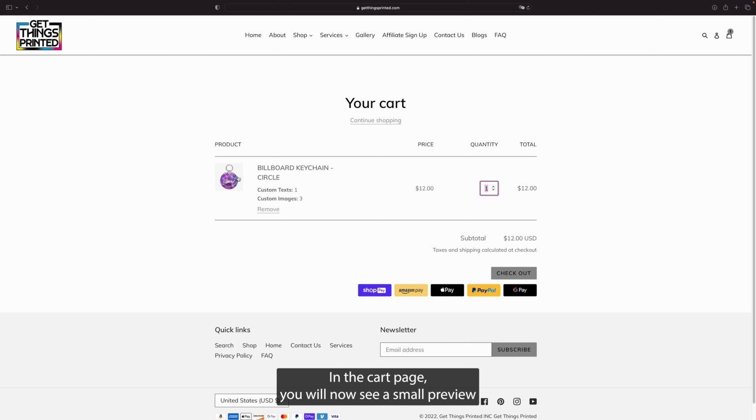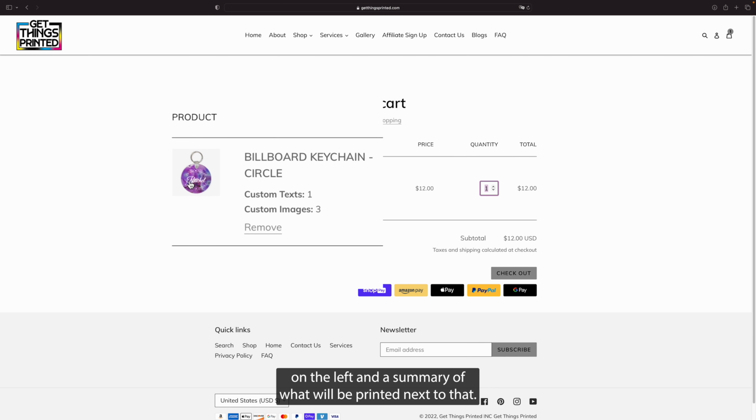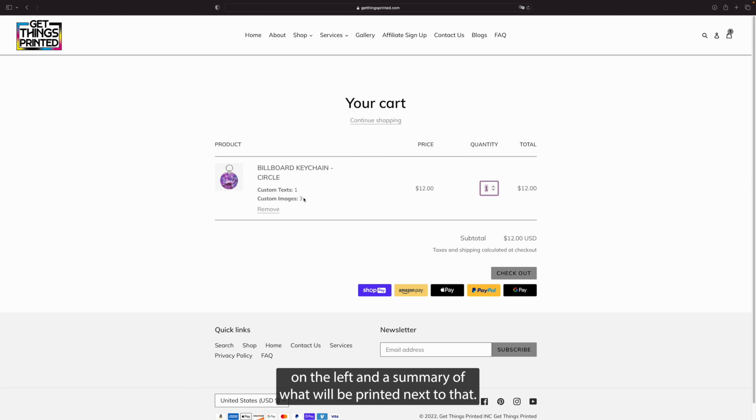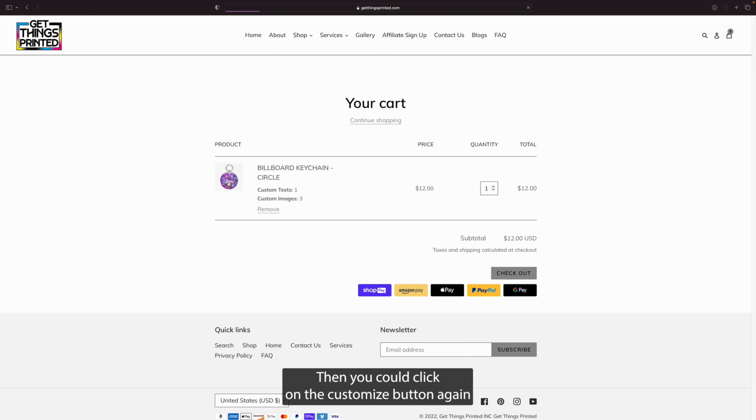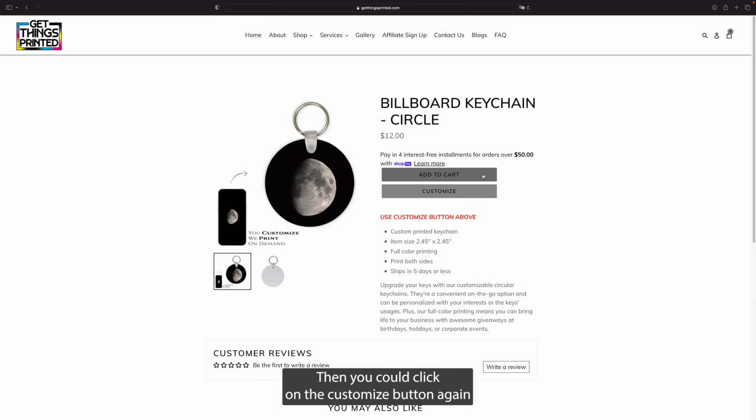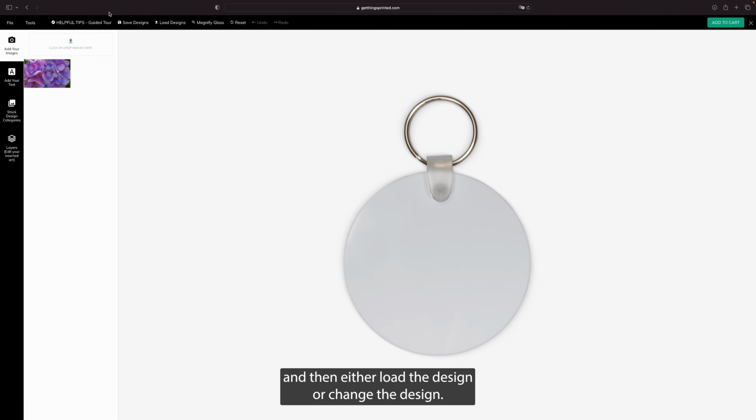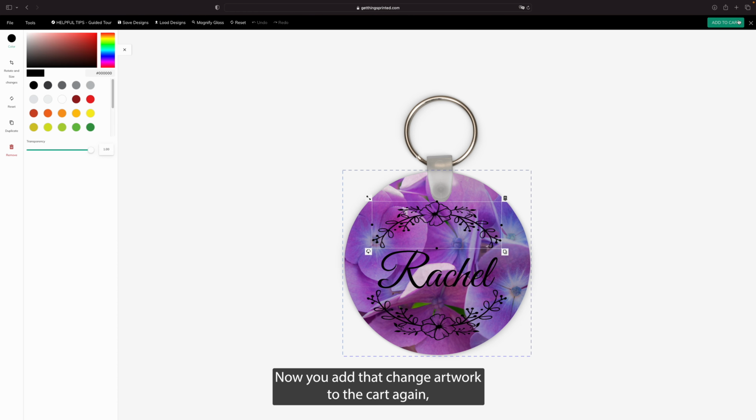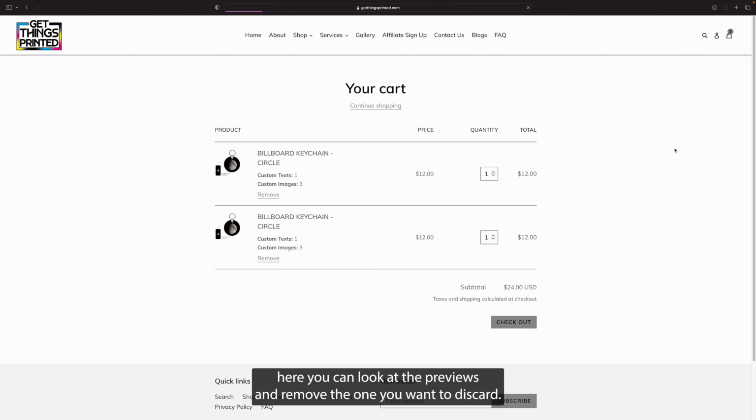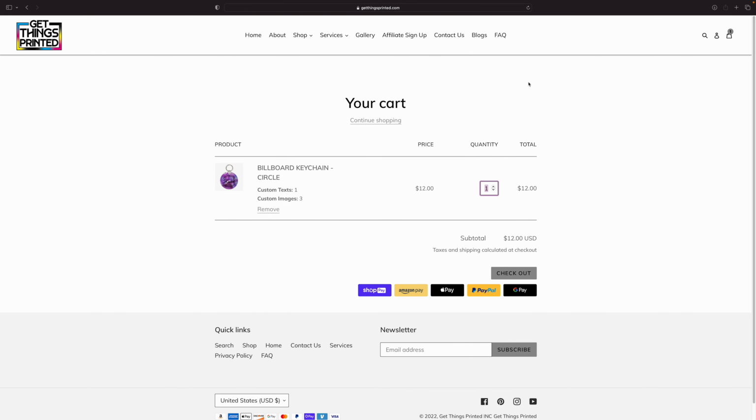In the cart page, you will now see a small preview on the left and a summary of what will be printed next to that. At this point, you might realize that you want to change something. If you have saved the design, you can click back on the item here. Then you could click on the Customize button again, and then either load the design or change the design. Now you add that changed artwork to the cart again. Here, you can look at the previews and remove the one you want to discard.